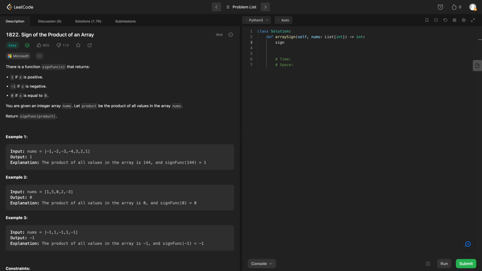Well, we can just say we have a sign. We'll initially set it to 1. Now, we can loop through for every num in nums. If that num is equal to 0, we know right away that we can just return 0. That's going to be our base case.